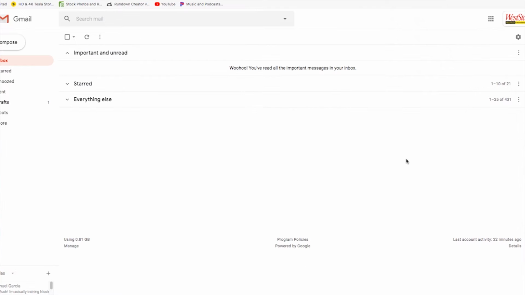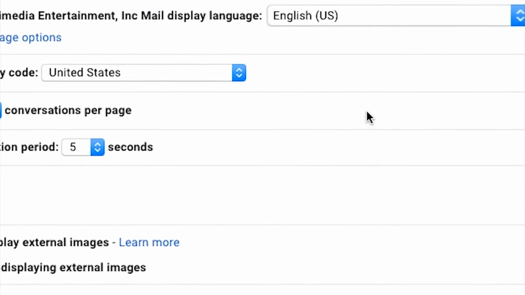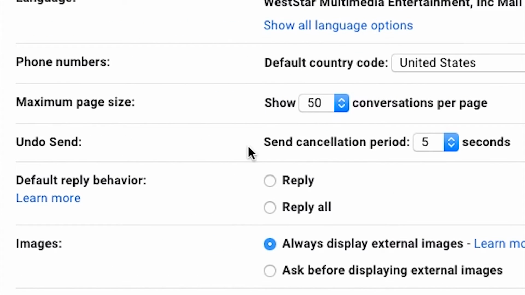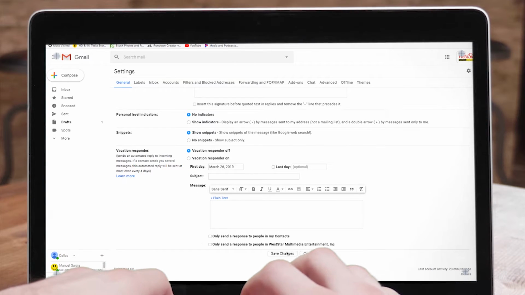It's pretty easy. To modify the undo send setting in Gmail, click the gear icon and then settings. Look for undo send and extend it anywhere from 10 to 20 to 30 seconds. Once you pick the new time limit, scroll to the bottom and click Save Changes.